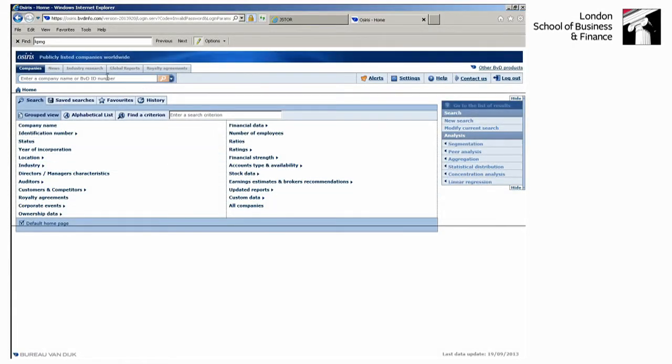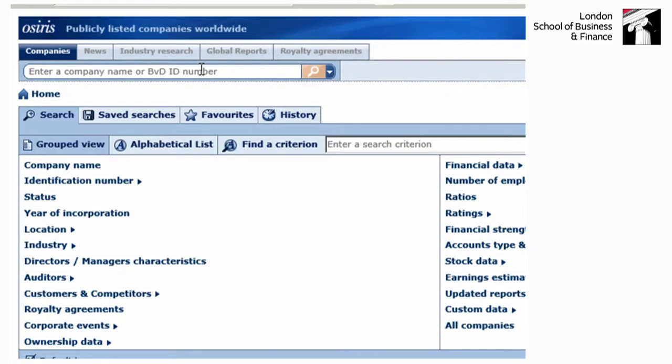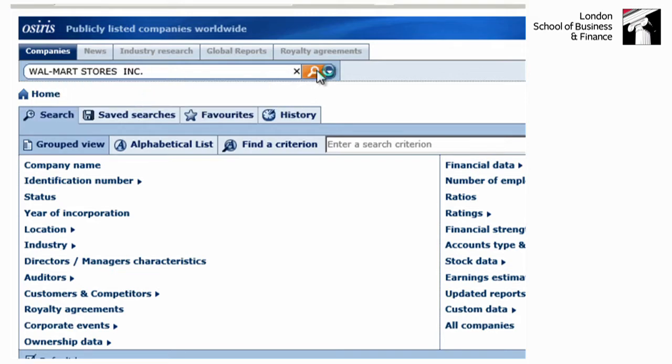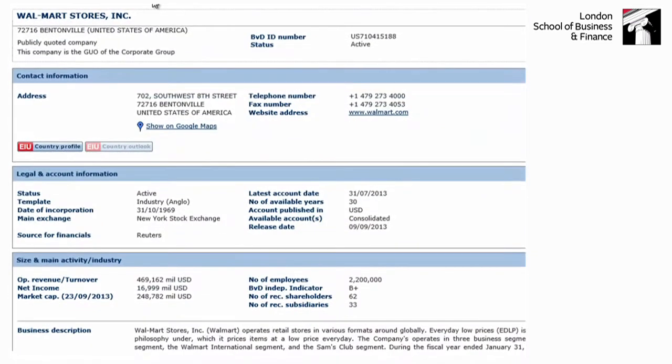To search for a company, enter the company name, registration number or director's name in the top box. For example, search for Walmart. You have to spell it right. It prompts you for the company name. There we go. This is the company Walmart Stores Incorporated.